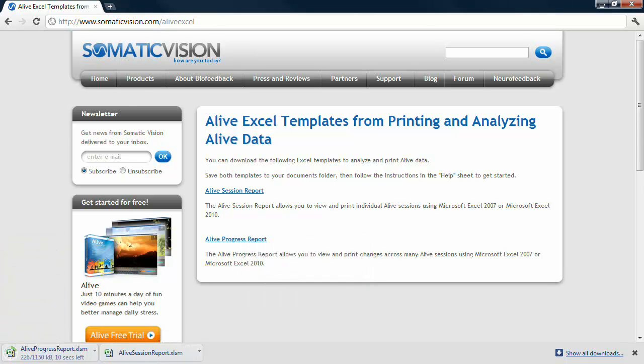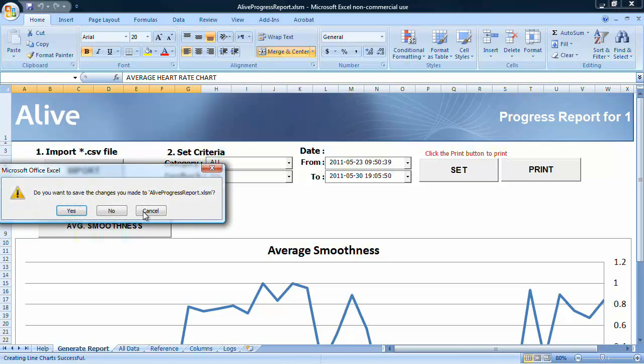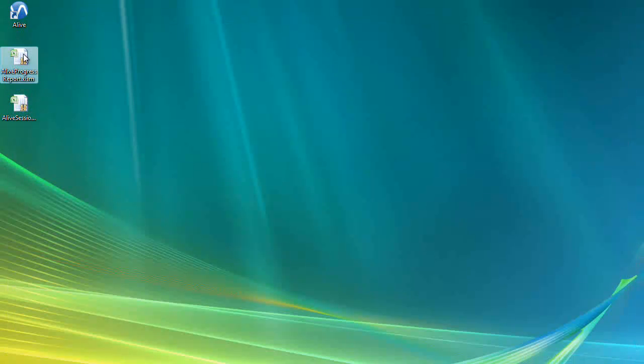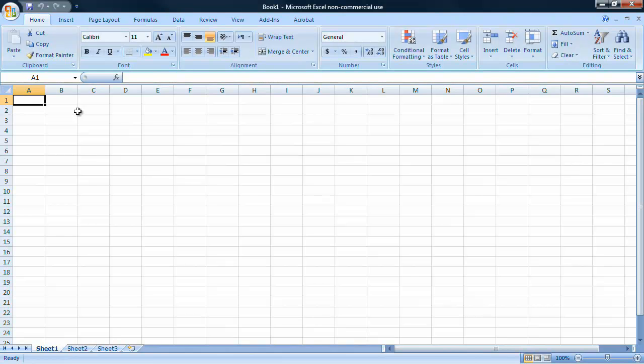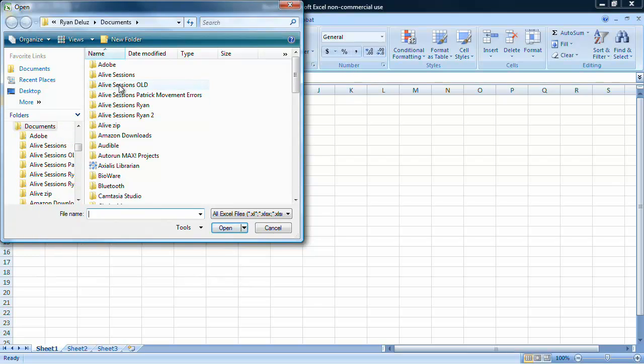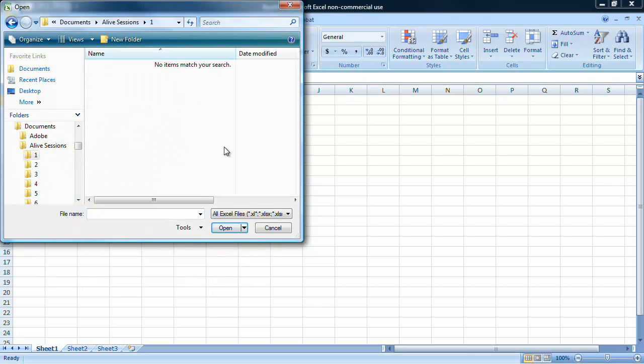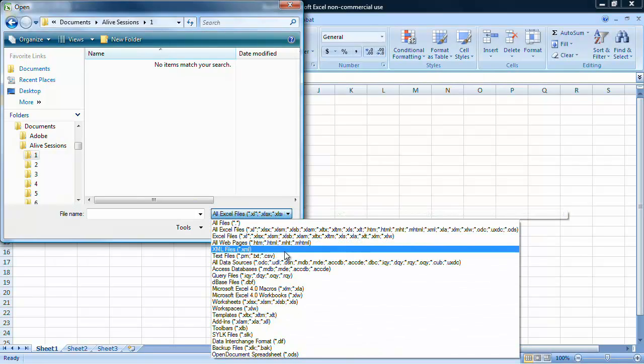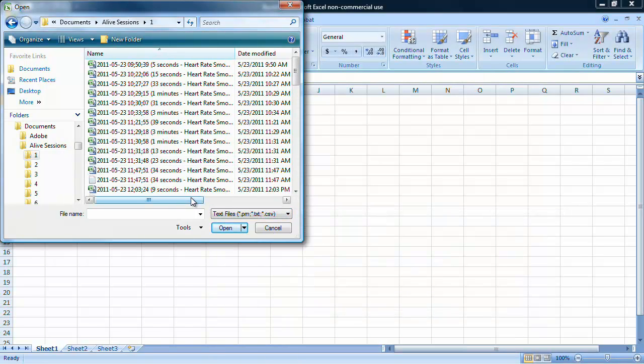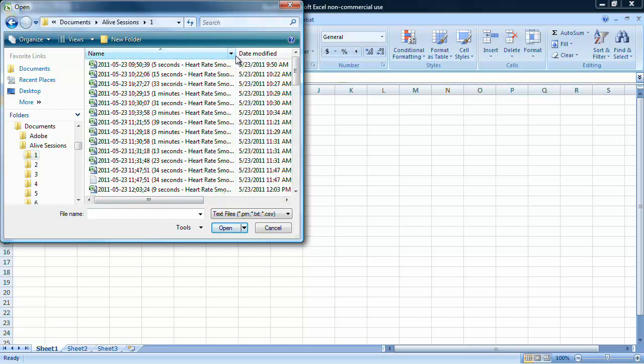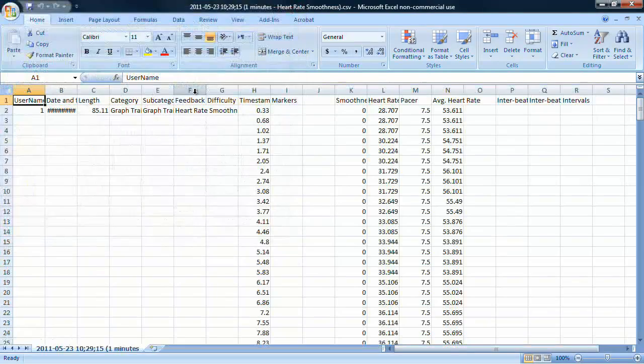and the Progress Report. Even without the Progress Reports, this Alive Progress Report macro and the Alive Session macro, you can use Excel to manually generate charts and graphs of the data, in which case you would just go open and then manually open any of the .csv files. So here we need to change this to CSV, text files, and then we see many different files that we can open, one for each session. So if I open this, we can see this is just a list of the data.